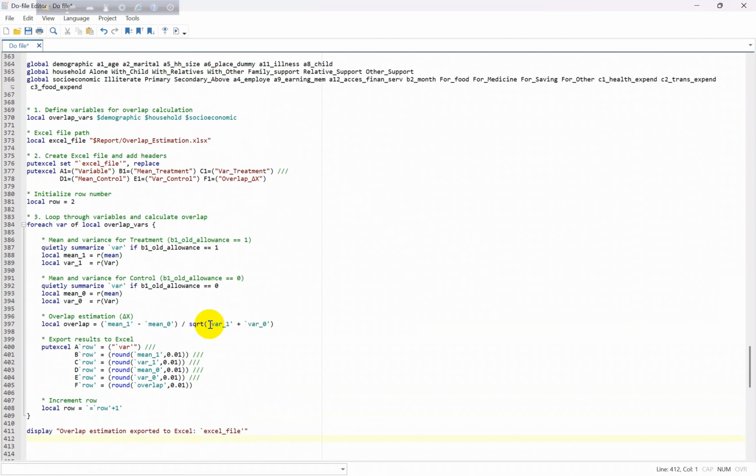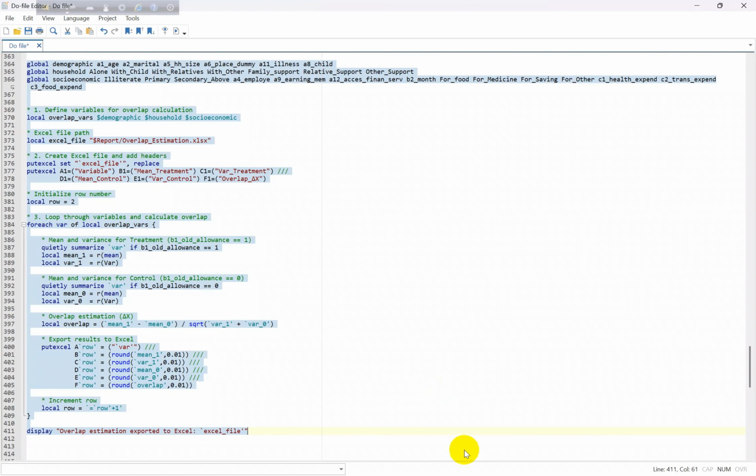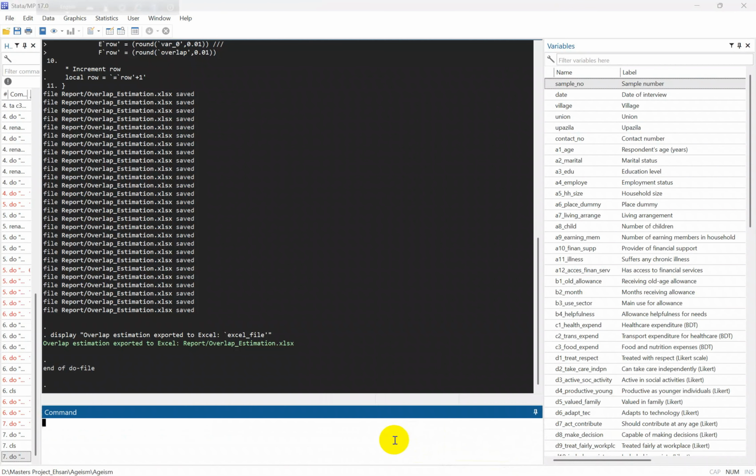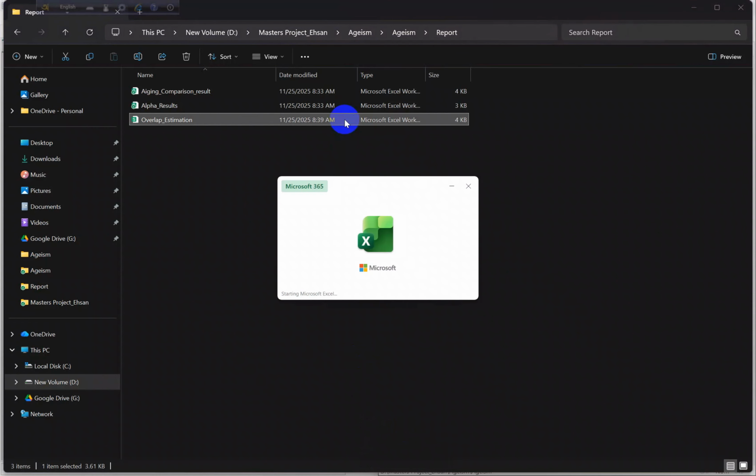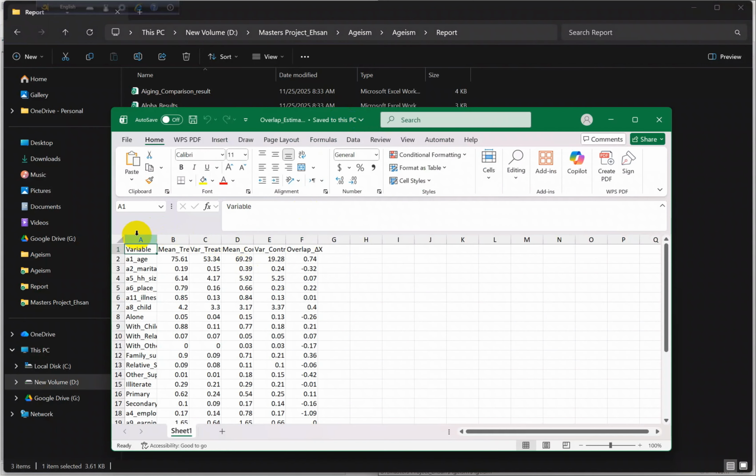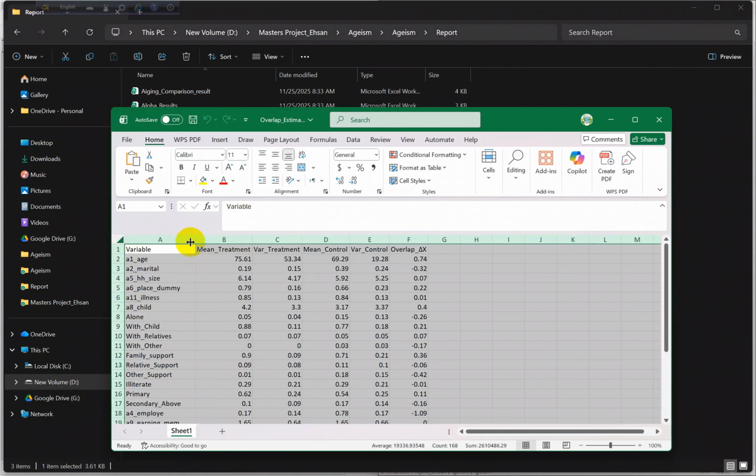So now let's run these codes together and we'll see what happens. The code has been run perfectly. So let's see the Excel file. So you can see here the overlap results. Here you can see the control summary statistics and treatment summary statistics with their variance.